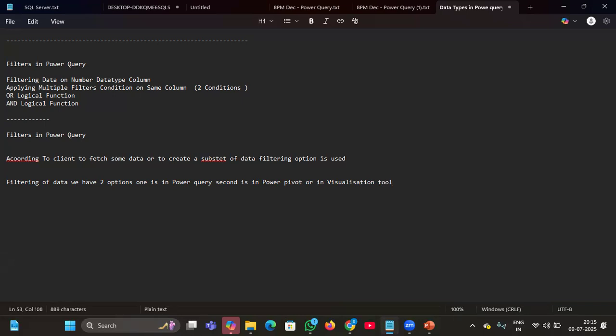So what happens if we do the filters in Power Query, and what happens if we do the filters in Power Pivot? First of all we will discuss Power Query. First we will discuss the advantages.